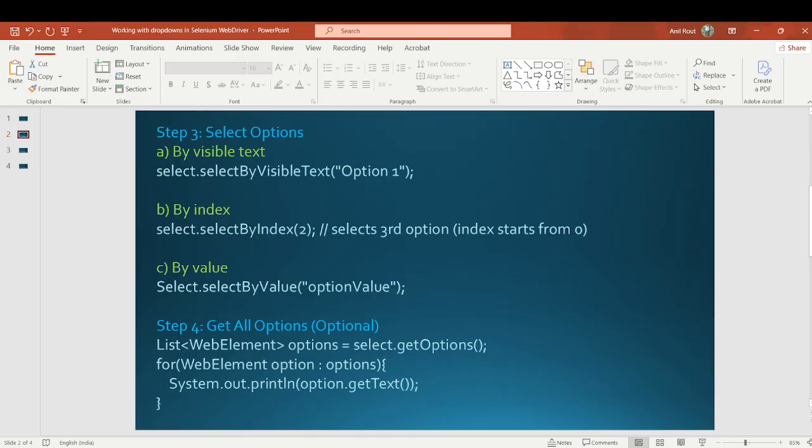Step 4, get all options. How can we get all the options? Basically we write List<WebElement> options = select.getOptions(). So select.getOptions() will return a list of web elements, that is a list of options, and we'll iterate: for WebElement option : options, System.out.println(option.getText()). That's how we'll get all the option values.